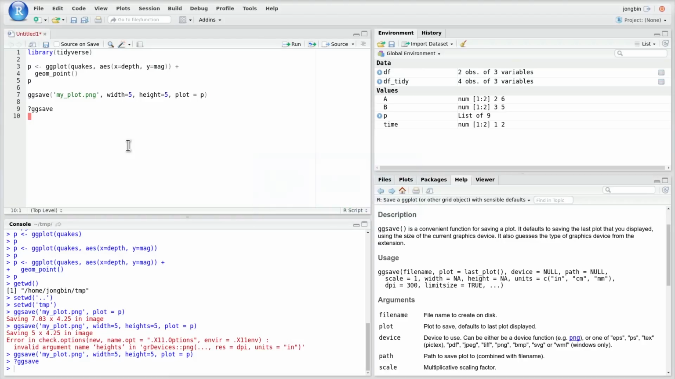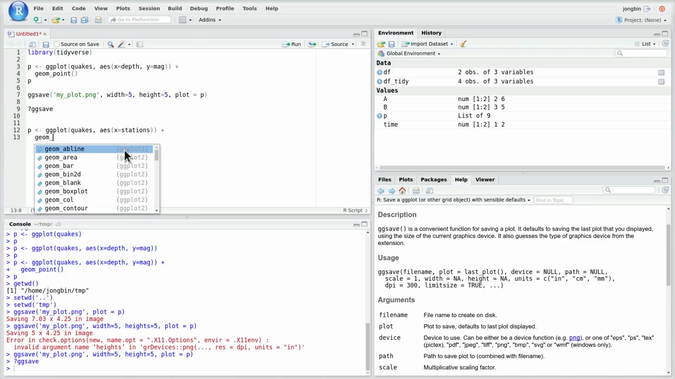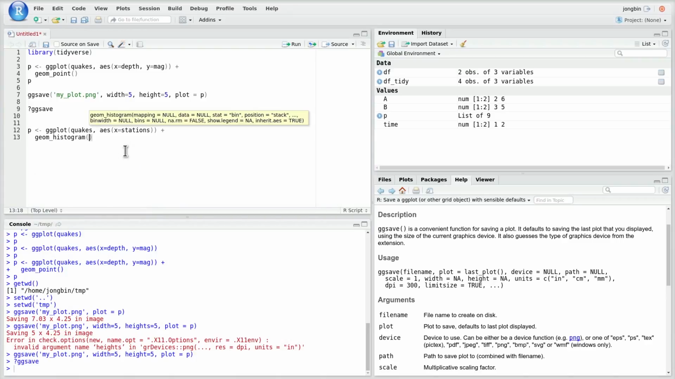So here, for example, let's try plotting. I'm going to create a ggplot with quakes and map the aesthetic. Since we're only interested in one variable, we just provide the x-axis, stations in this case. So let's just try to generate a histogram of the number of reports we get from each station. And that's as simple as adding this geom_histogram.